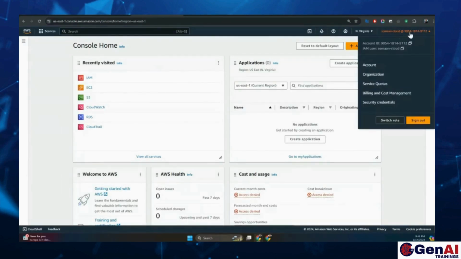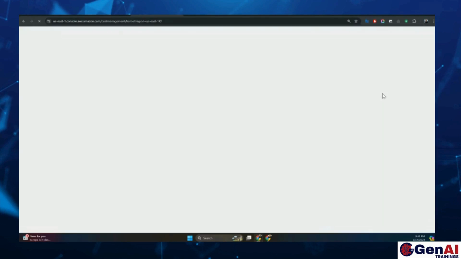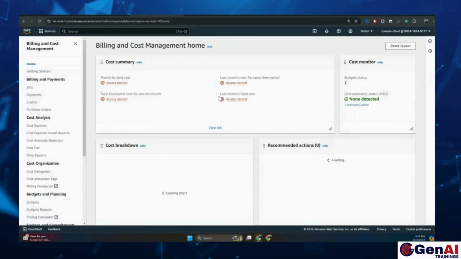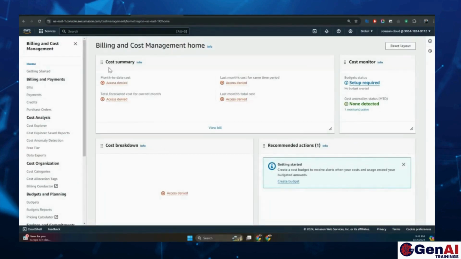If you click here, you can see we have an account ID. I have a username. I can go to the billing and cost management. Let's go to the billing and cost management. From here you can see the cost summary. Since this is not my account, it is an account belonging to GenAI. I just have a user in this account, that's why I do not have access to this resource.